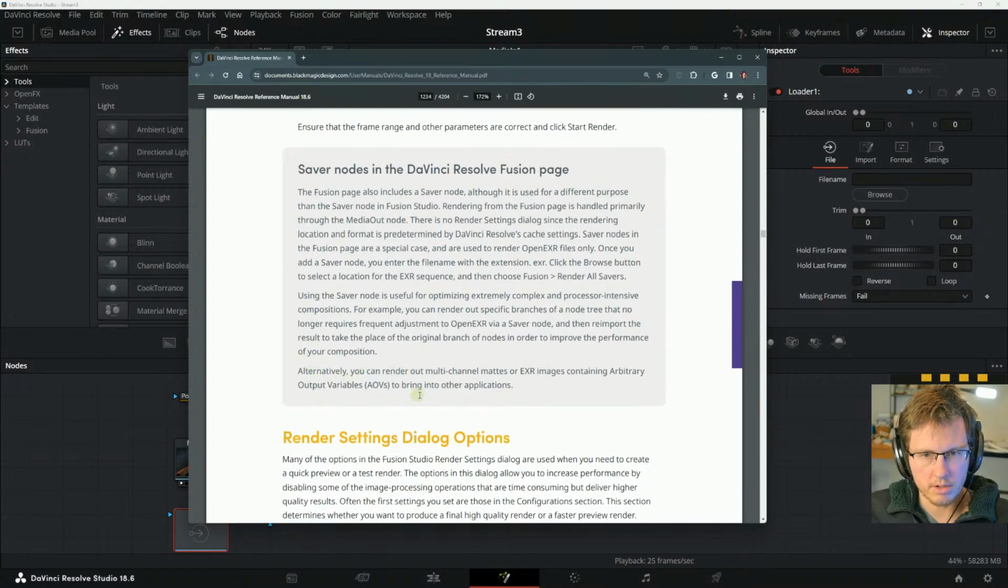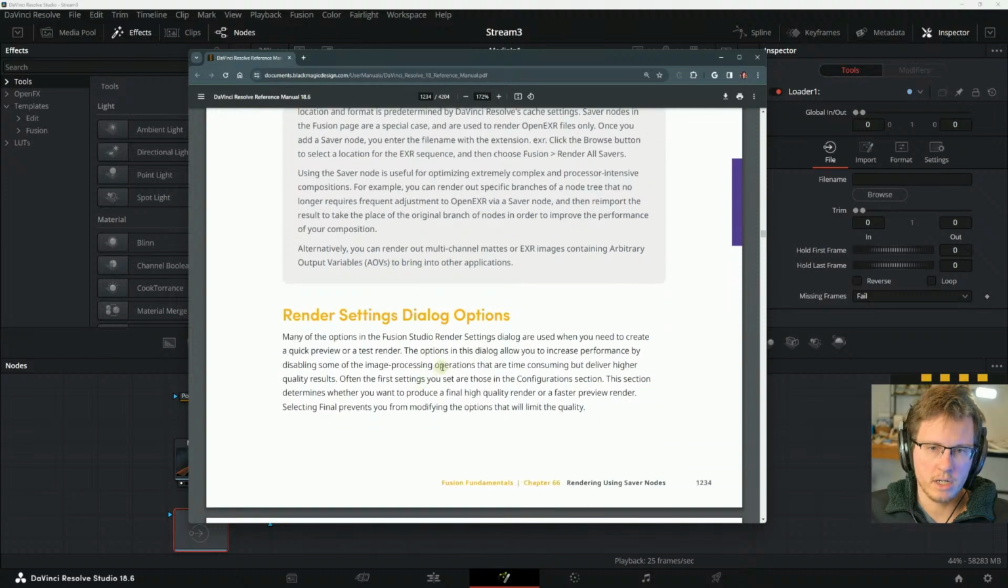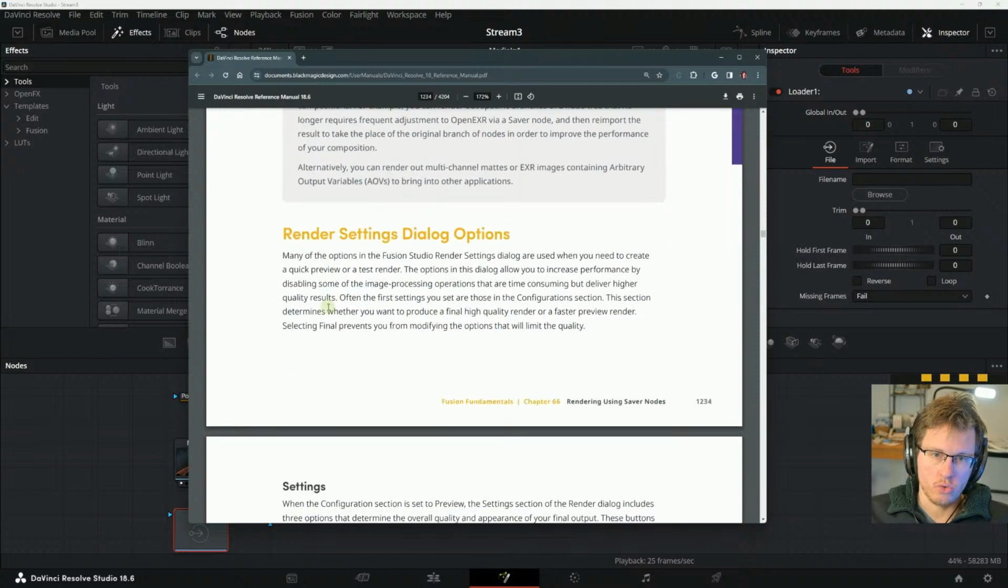Alternatively, you can render out multiple channel mats or EXR images containing arbitrary output variables, AOVs, to bring into other applications. But I'm probably going to be compositing inside of DaVinci Resolve. So, yeah.